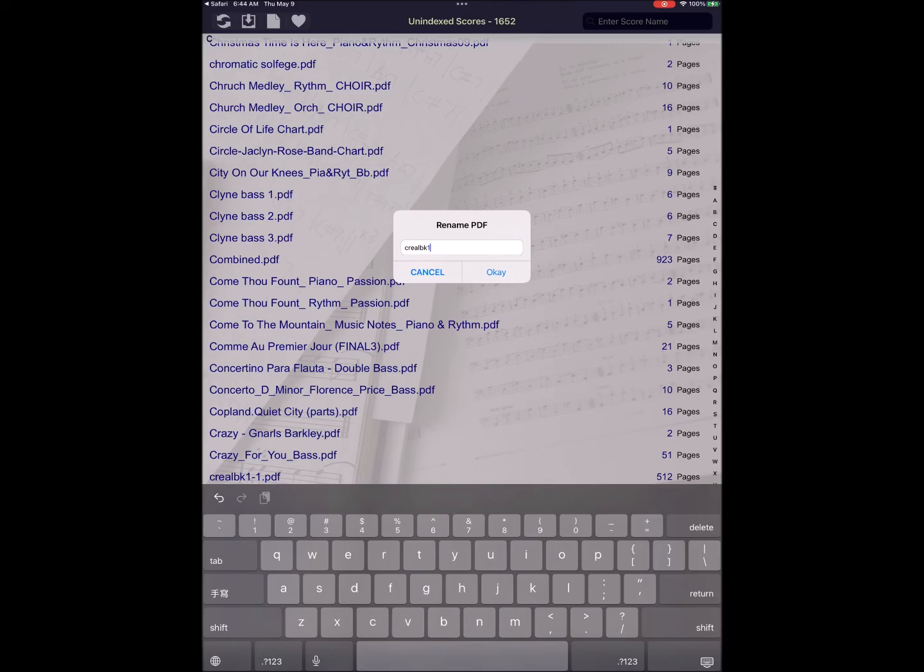And rename that to CRealBK1.pdf, which would link it to that index, the classic RealBook 5th edition.